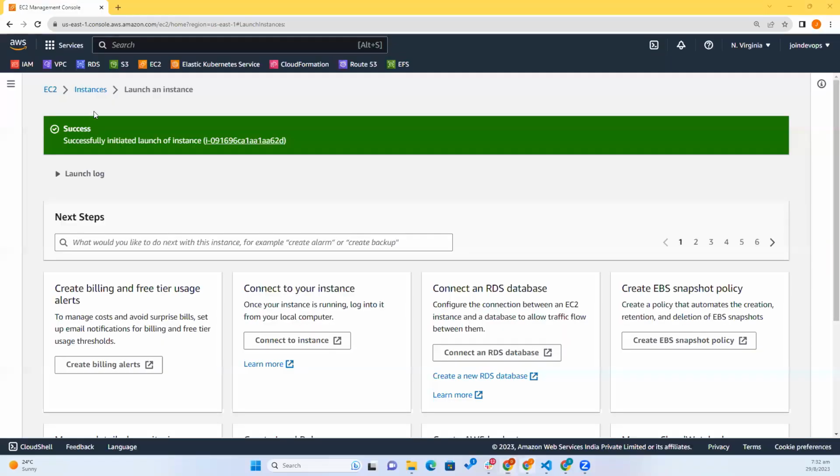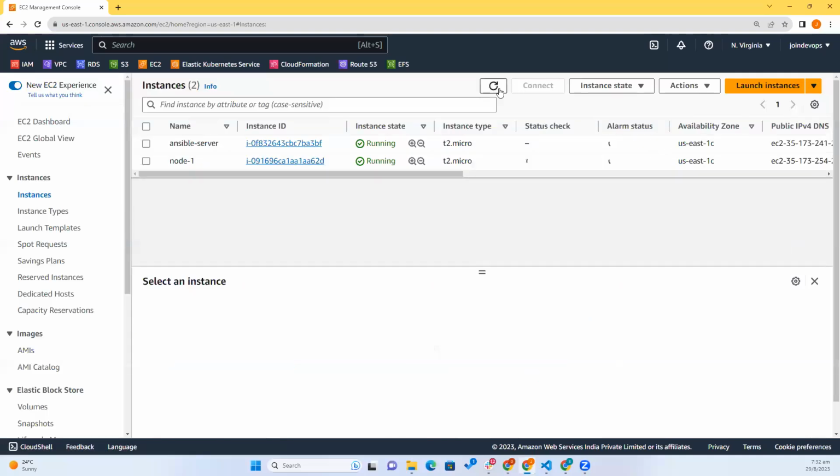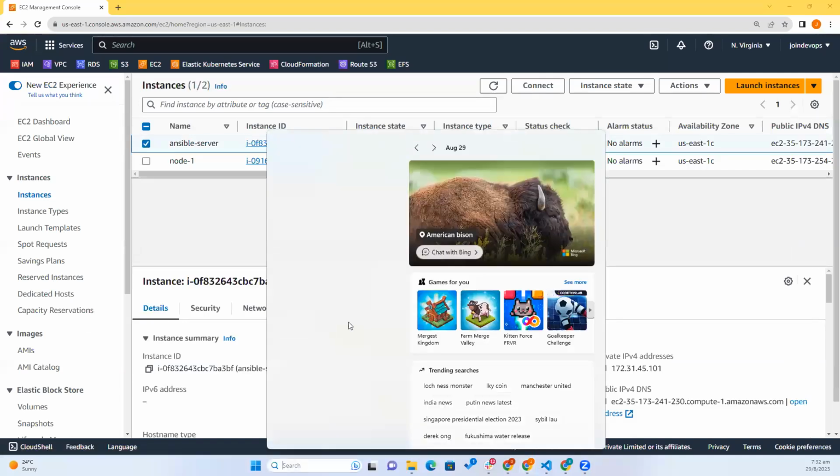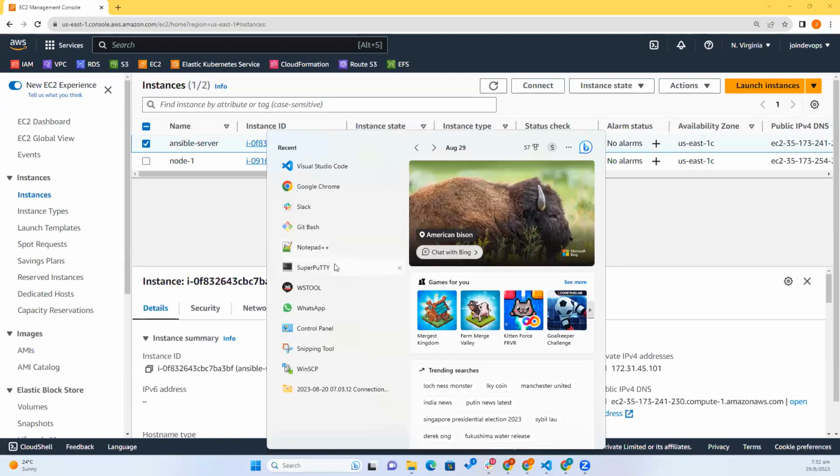And yeah, we have two servers. One is the Ansible server. Wherever you install Ansible, that is called the Ansible server. There is no speciality.